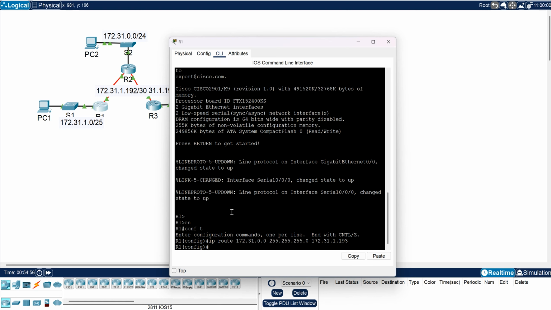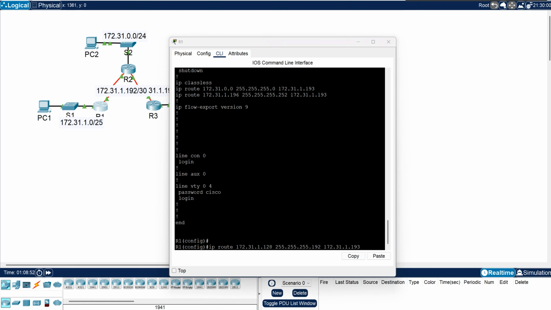Now I type the other IP routes. ip route 172.31.1.196 with subnet mask 255.255.255.252 and next hop 172.31.1.193. Then the last static route is ip route 172.31.1.128 with subnet mask 255.255.255.192. The destination is 172.31.1.193.